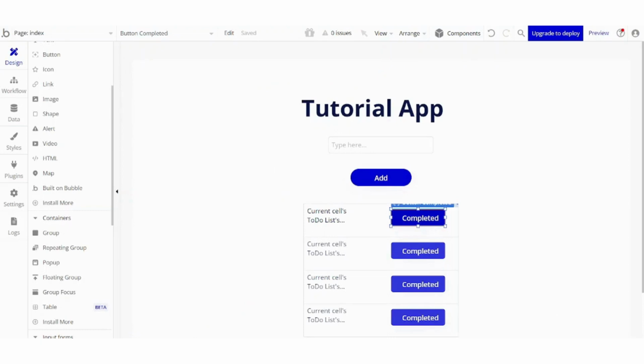And there you have it, a simple to-do app built in Bubble in a few minutes. So we basically scratched the surface here. This tutorial is just for beginners. I hope this gives you the basics to start working on Bubble.